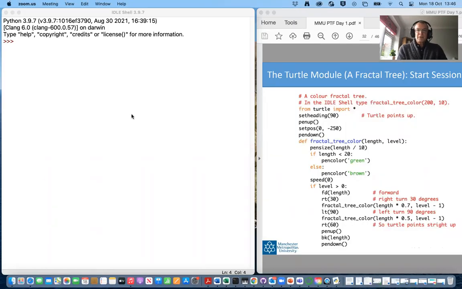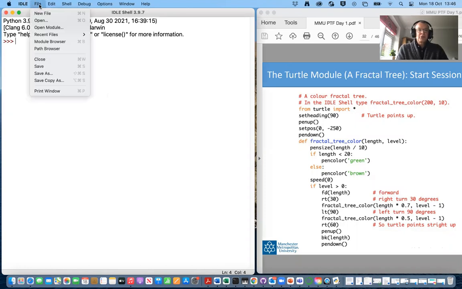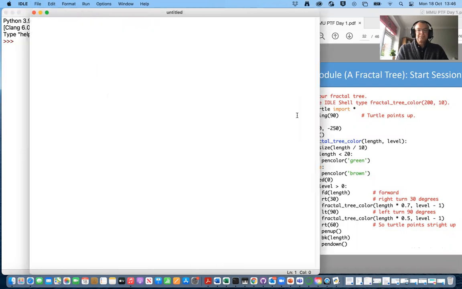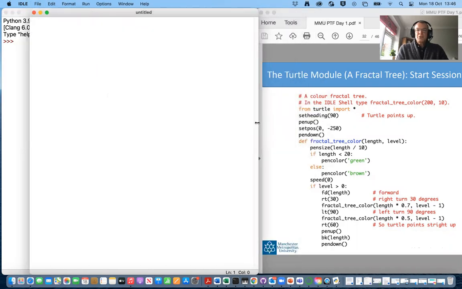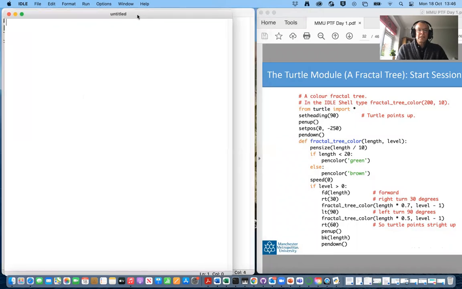Okay, good morning, everyone. So I'm now going to show you how you can plot a fractal tree with Python. Within IDLE, which stands for Integrated Development Learning Environment, we're going to create a new file. You can see the notes are given on the right-hand side of the screen, and we've got the editor window on the left. In Python, remember, hash is used for comments.